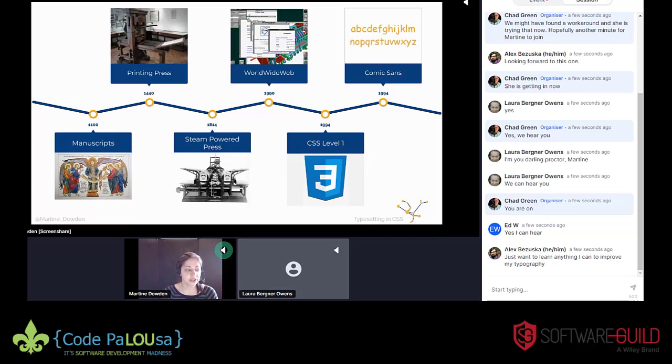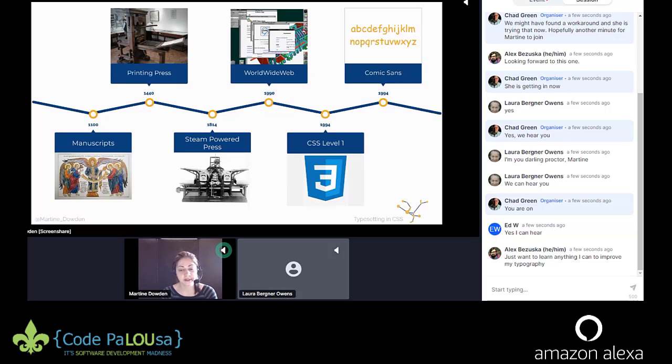And the web changed things again, because now we had to rebuild all of those skills that we had built up for the printing press: being able to kern letters, being able to add spacing between our lines, being able to do indents. All of those things, now we have to relearn how to do. And to do those things, we have CSS.